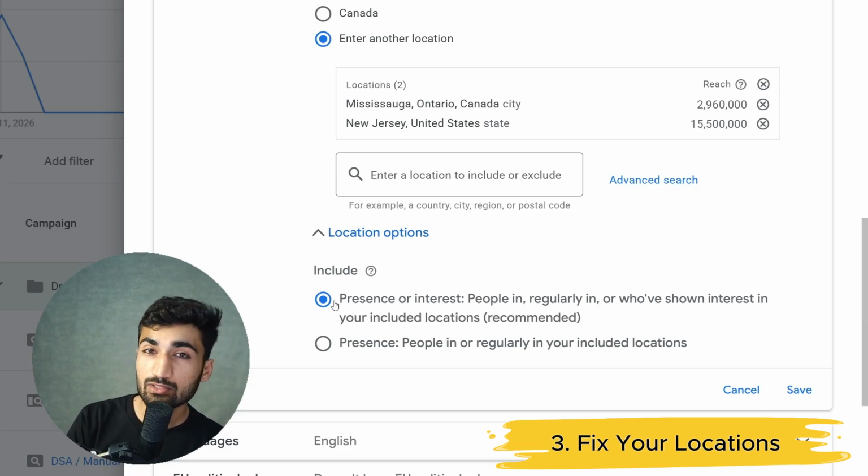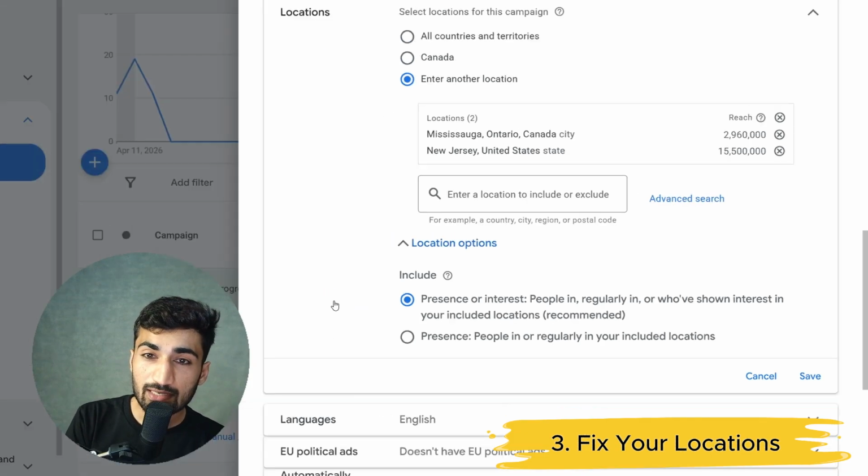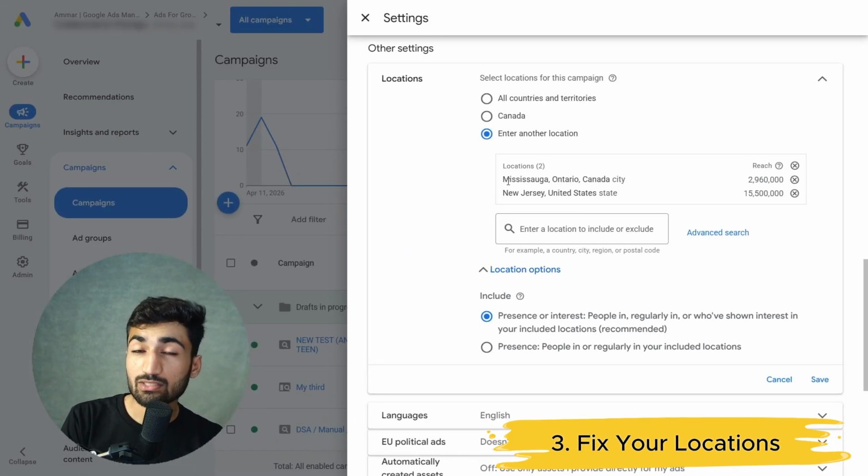And that's what happens. You are getting a lot of calls, you're getting a lot of leads from those outside locations. So they are related to your service, but because they are in a different area, you don't serve them. So that results in a waste of money. So what you have to do, you have to make sure that your location targeting is correct. One. Second, you are going only for presence people in or regularly in your included location. So then you're going to click save, and that solves the problem.